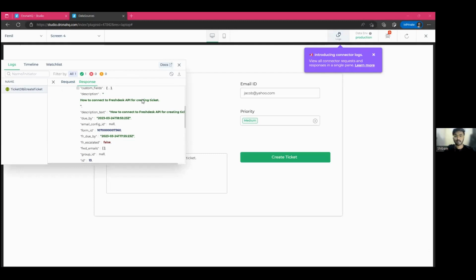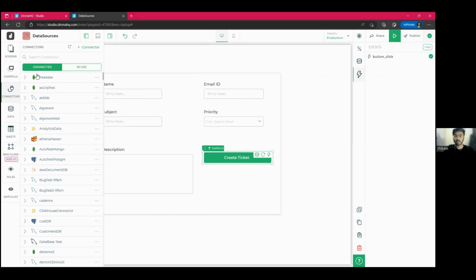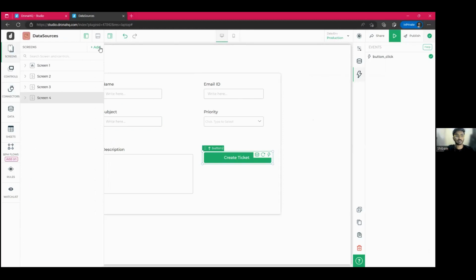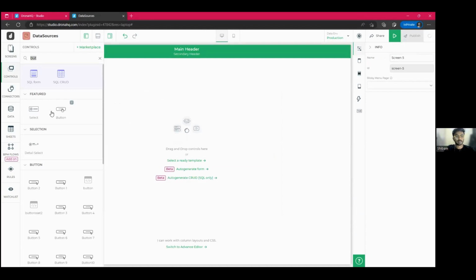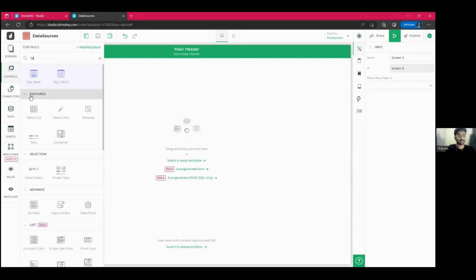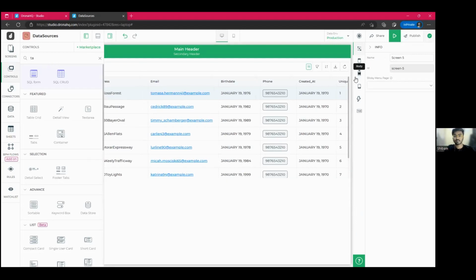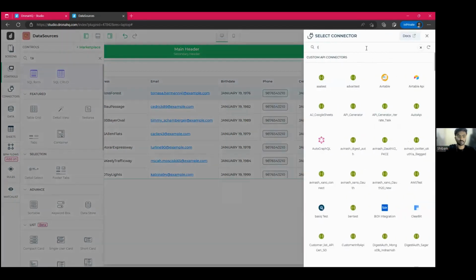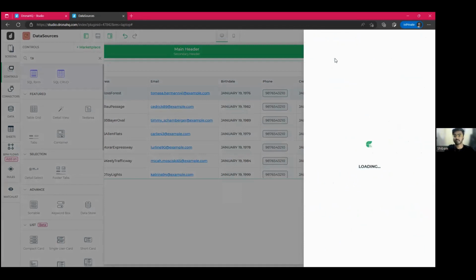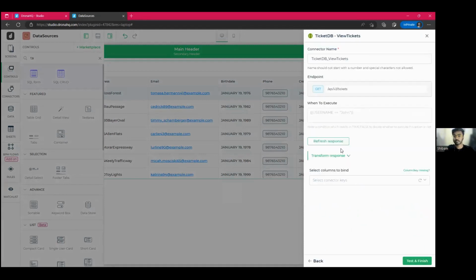So let me also show you whether it is there in our Freshdesk account or not, right? So we'll add just one more screen. Add a table grid quickly. Go to its data bind section. Click on connectors. Select connector. Click into view tickets. Continue.